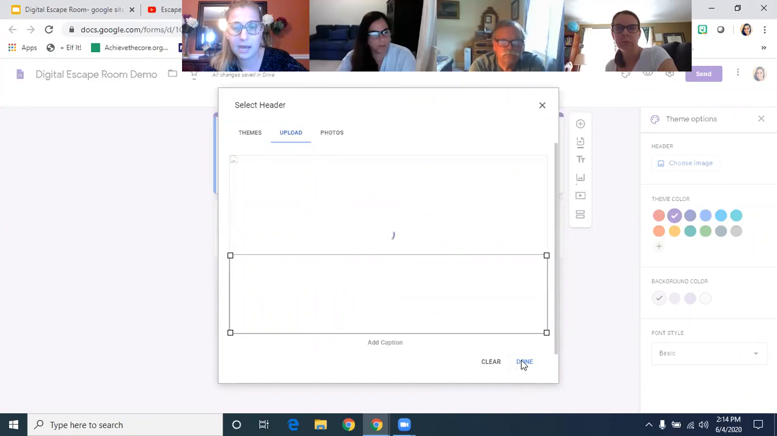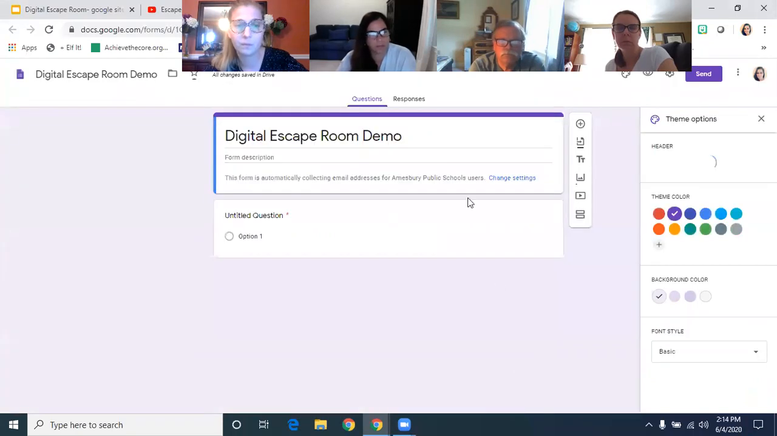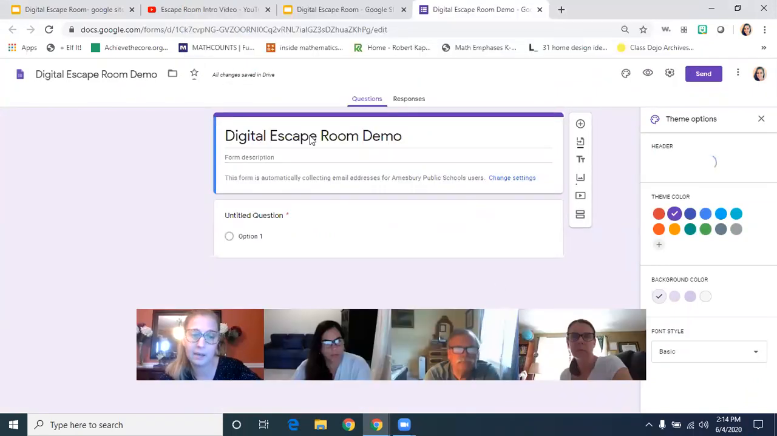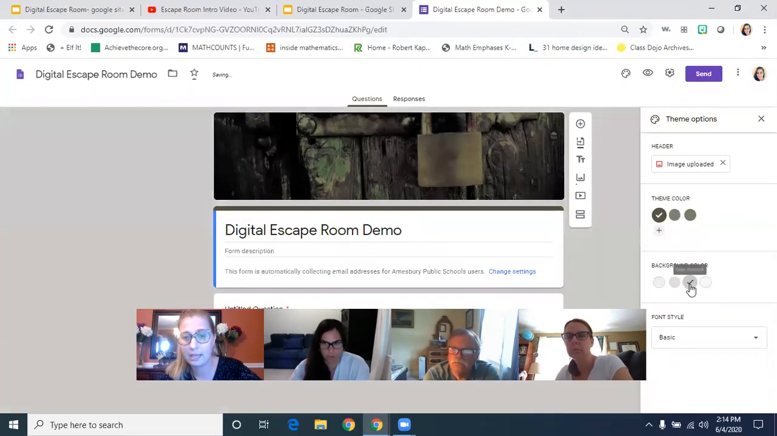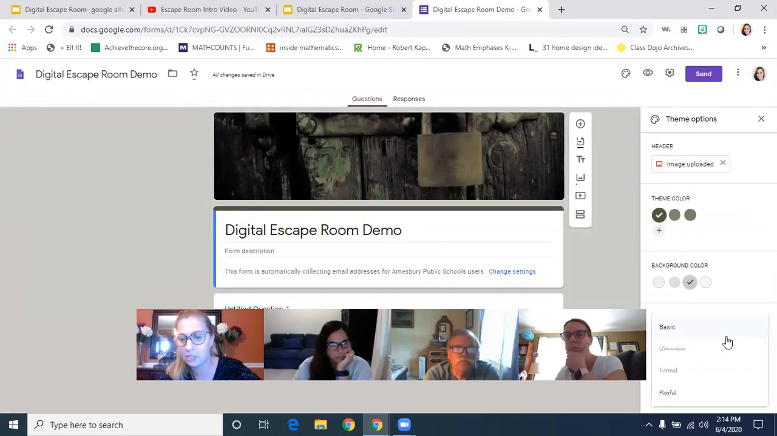And when I do that, you'll see now that my cover is that picture right up here. And you'll notice the colors of the theme also change with that. They usually go with the picture. So I can then make it a little bit more dark for the escape room. I also can change my fonts if I like to, and maybe I want a playful type of font for my escape room.